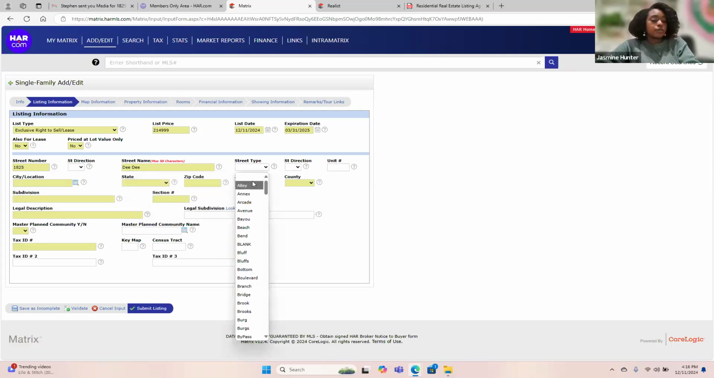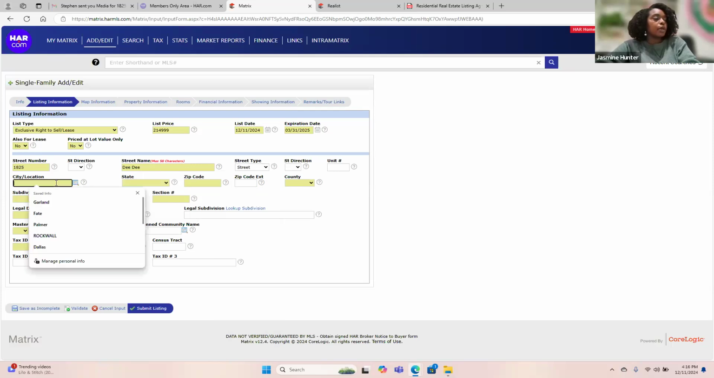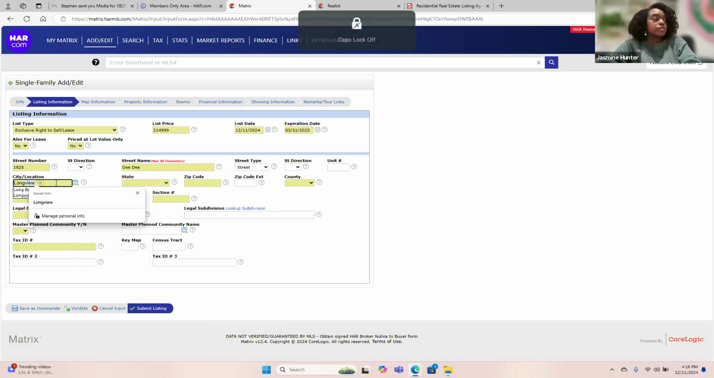You're just filling in the information. This is going to be DD Street. Notice how everything is separated: the street type, the street name, the street number. So it's not something that you can just type in all together. Make sure you're paying attention to the values and what they want in each of these boxes.